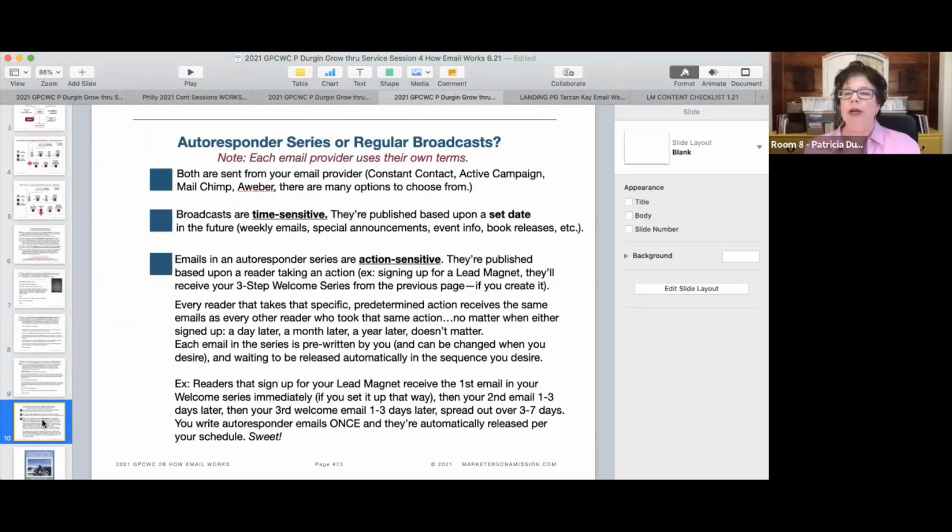Okay. Every email provider, which is a company that stores and hosts your email list, offers choices, some many choices, some only two: an autoresponder series or a regular broadcast. So let's walk through this. A regular broadcast is just what it sounds like. Both of them are sent from your email provider. You create the content. It's stored in your email provider account, and then you schedule it based upon your wishes, the schedule you're trying to meet.